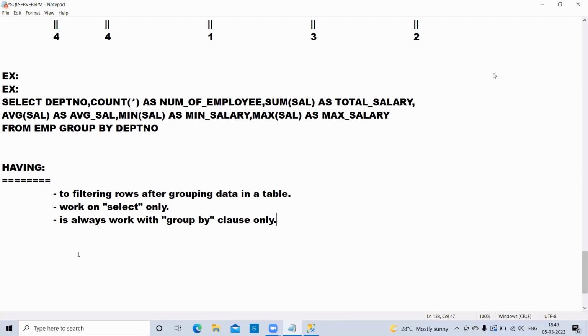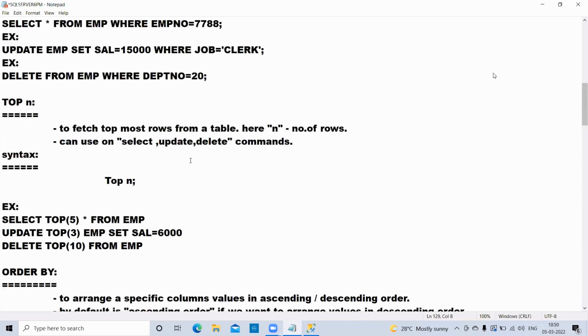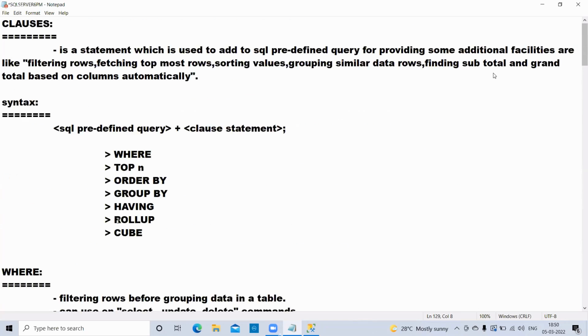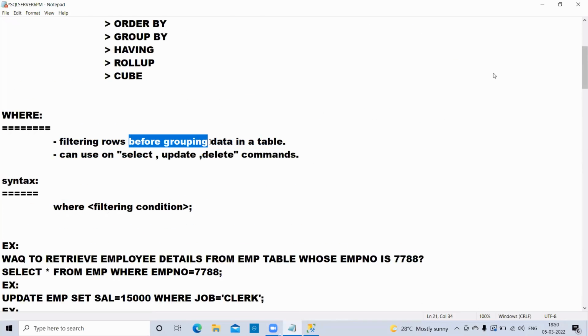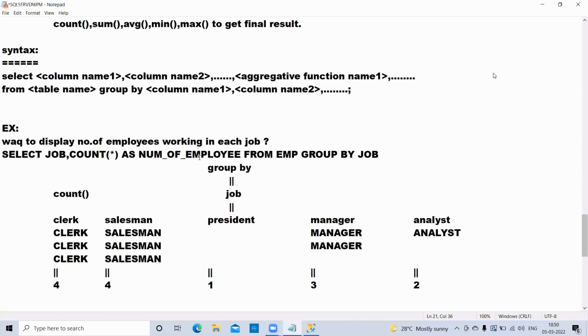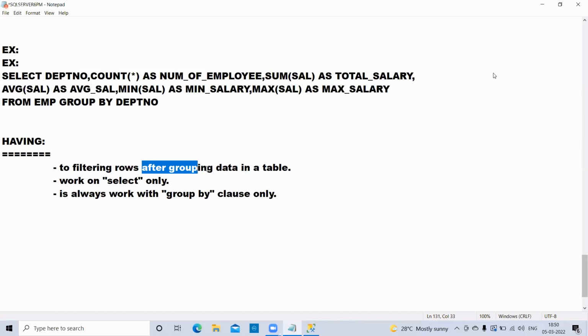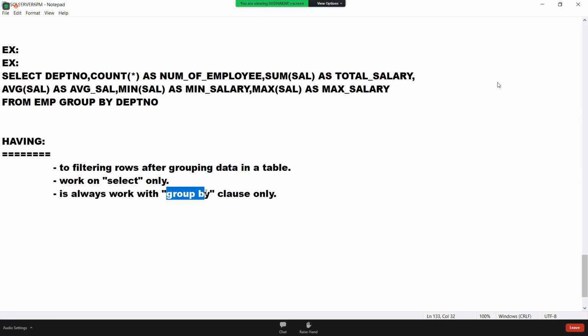So without the group by class, we can't use having. But without group by class, we can use a where condition. So a where condition is possible without group by because it is before grouping, I said. Before grouping means no need for group by here. But having, as I said, is completely after grouping. So group by is compulsory.